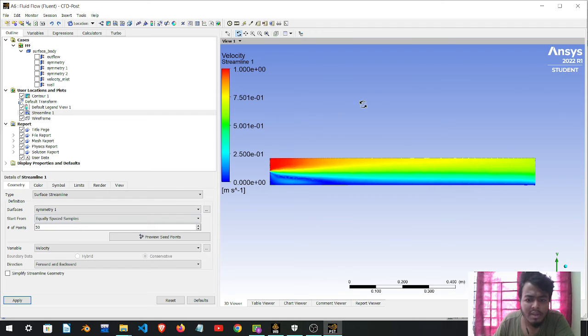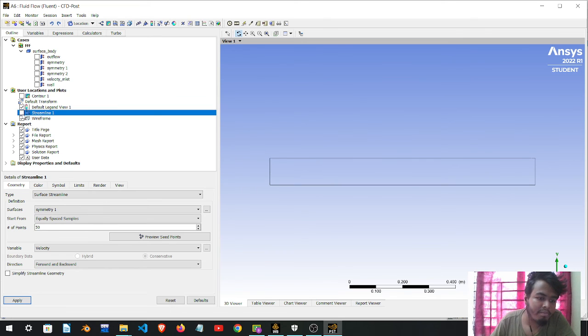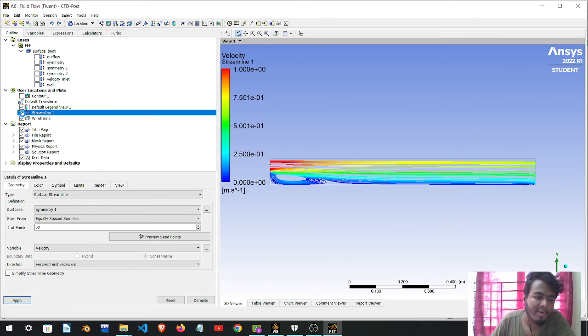Now as you can see, nothing looks changed here. That is because contour 1 is selected. Contour 1 was the velocity profile, not the streamline. If we uncheck contour 1, then we can see the streamline. If you uncheck it, we can see the wireframe.